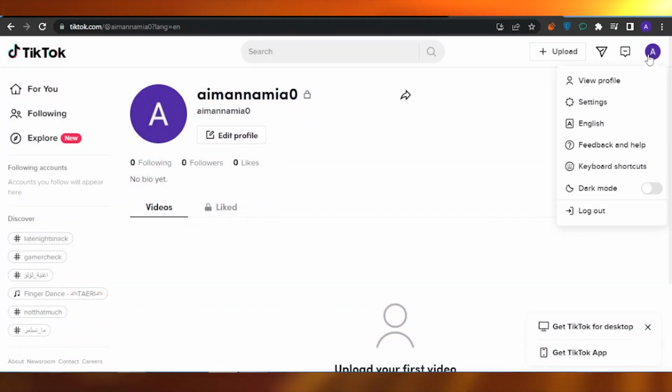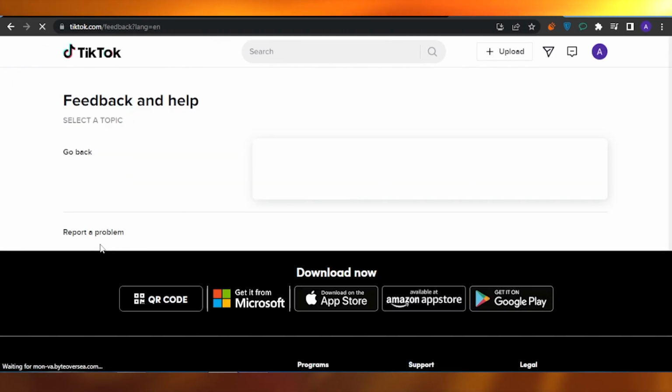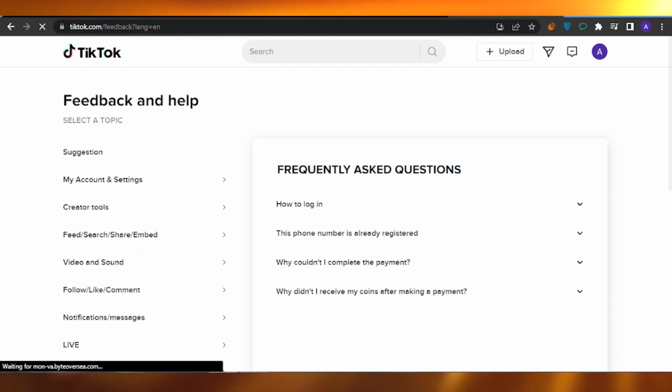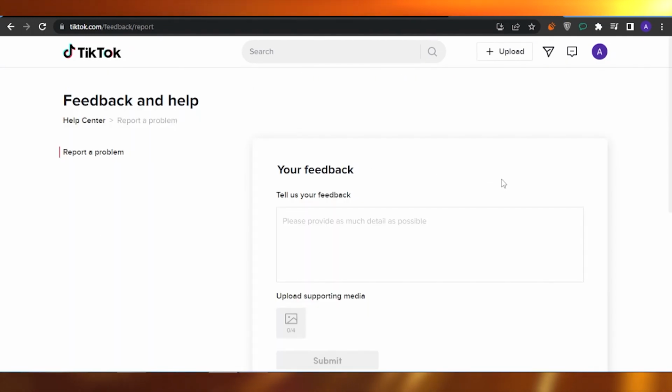Go onto your profile, go to feedback and help, and open the feedback and help. Here you have an option to report a problem, if there is a problem, by clicking on this option. Open that, and here you can now enter your feedback. In the feedback you can say that my clickable link option is not visible. I'm just going to write it. Okay, so have that written.